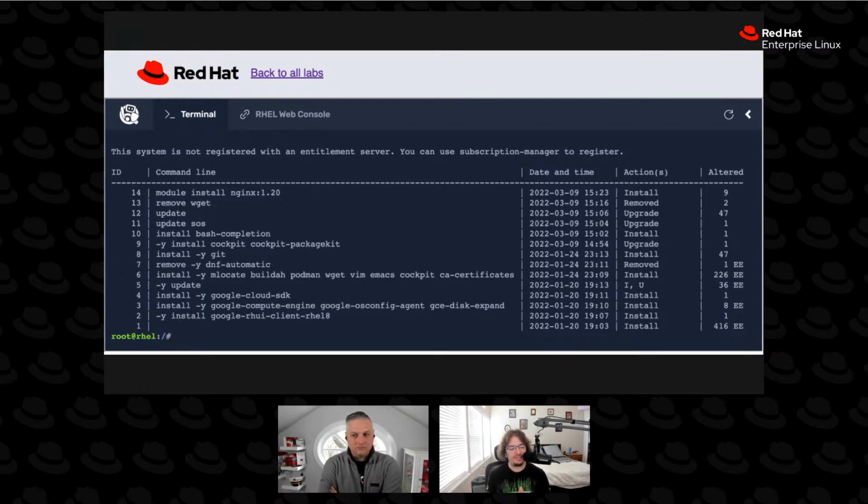So in this case, probably one of the most common use cases for using DNF history is to affect change. Obviously, this also gives you a great auditing ability of what changes have been made to your system. Probably what I use the most is DNF history undo. It is exactly what it sounds like. So if we do a DNF history undo and then let's say 13, read my mind, we decided we didn't want to remove wget after all.